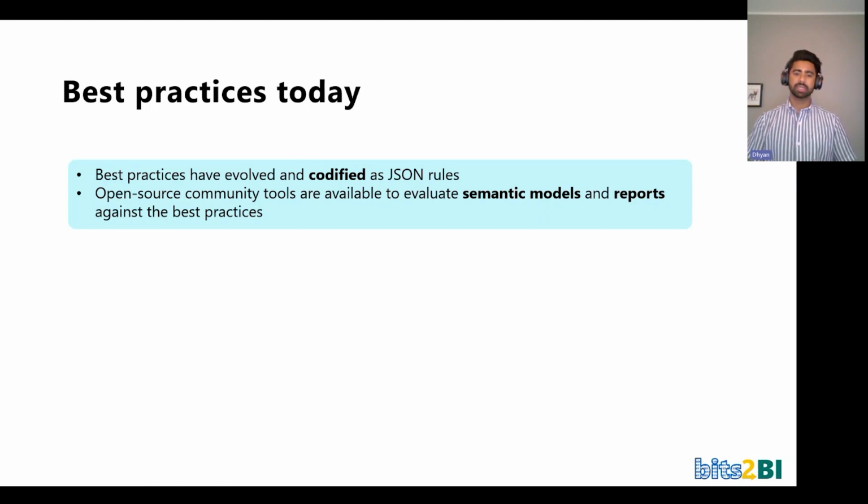The first thing that has happened is they have been codified as JSON rules. Until 4 or 5 years ago, best practices were team specific, or let's say organization specific. They had the best practices and manually went in and checked to make sure their products, whether a data set or a report, were following them. But now those best practices are available as JSON rule files. So they have been codified using different technologies.